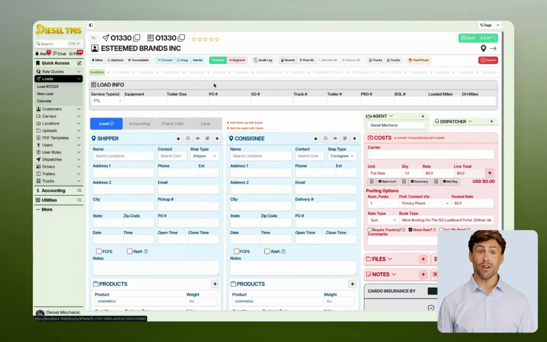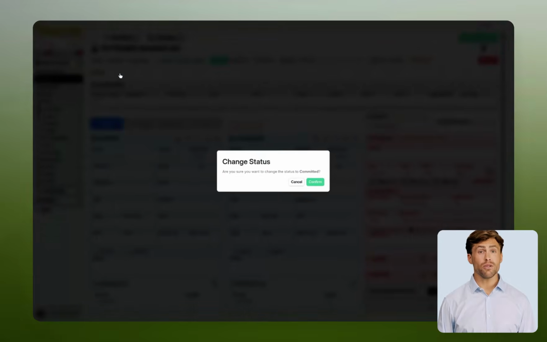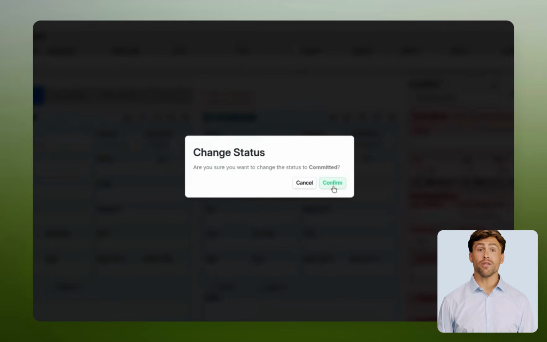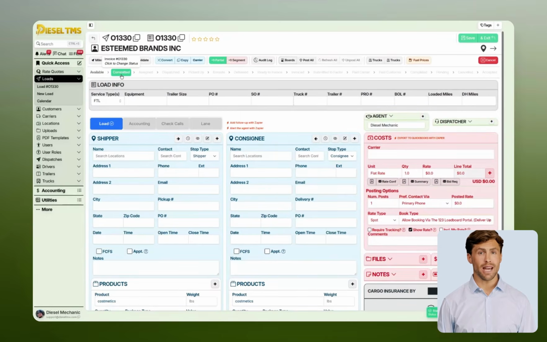Directly below the header is the status indicator. This row shows the current status of your load. In our example, the load is currently in the available status. To change the status, click the status you'd like to change to, then click Confirm. Now you can see the load is in the committed status.